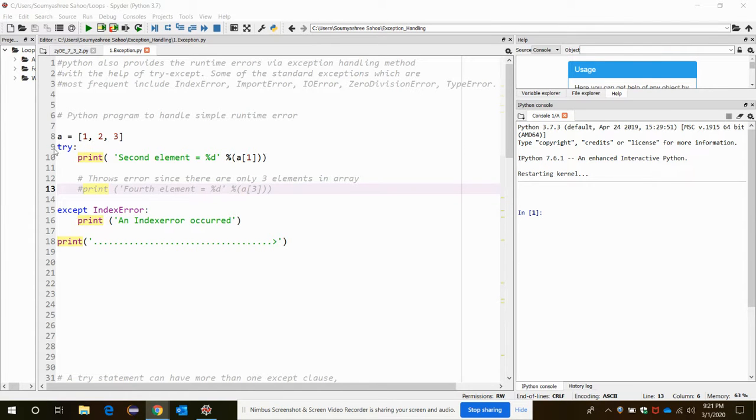And this is the basic syntax of it. The statement should be enclosed by the try and except block here. Some of the standard exceptions or errors that may occur are IndexError, ImportError, IOError, ZeroDivisionError, or TypeError. So I'm going to show you one type of error here.